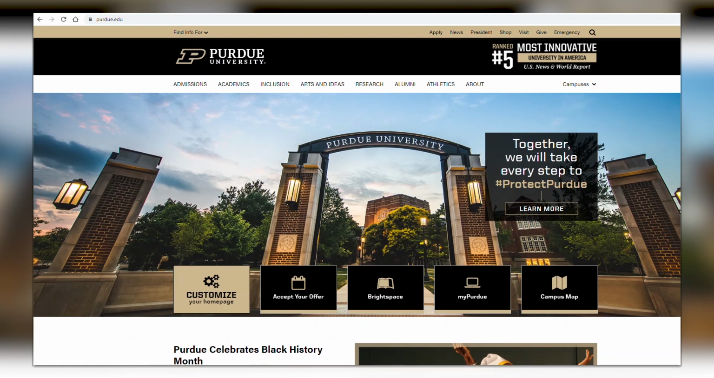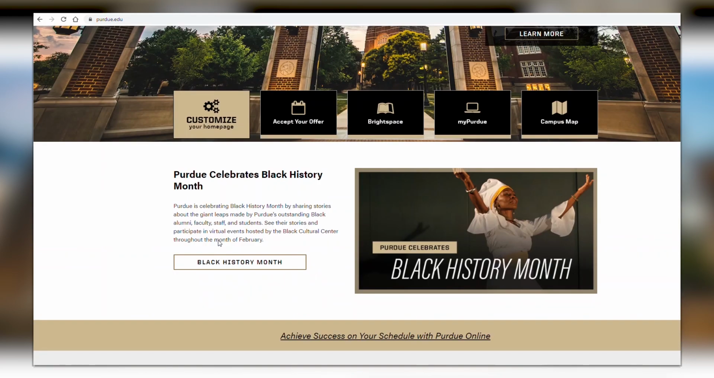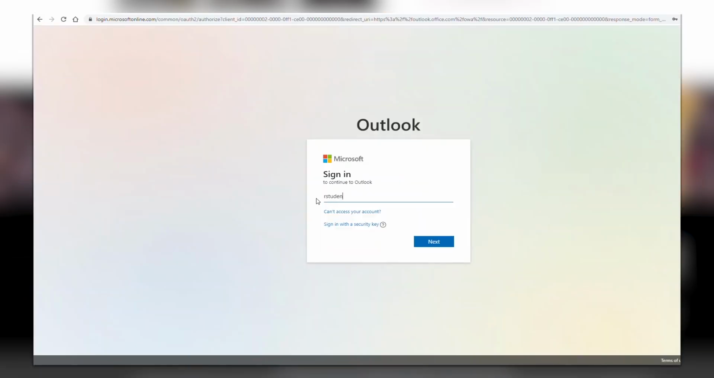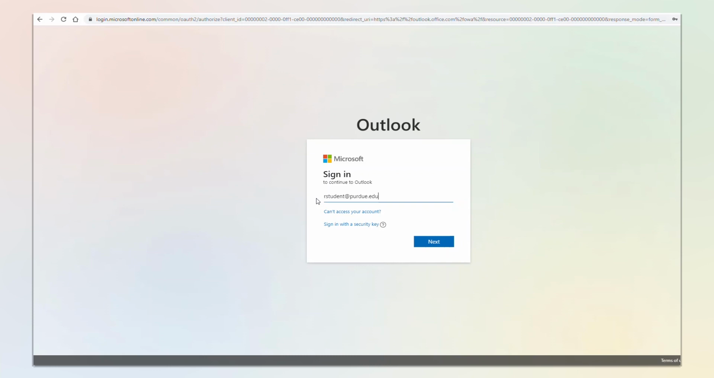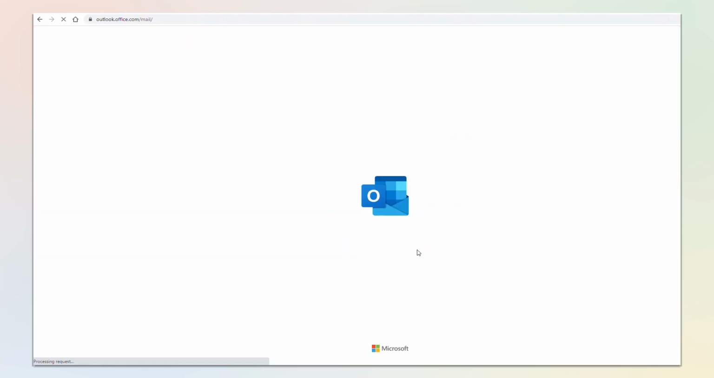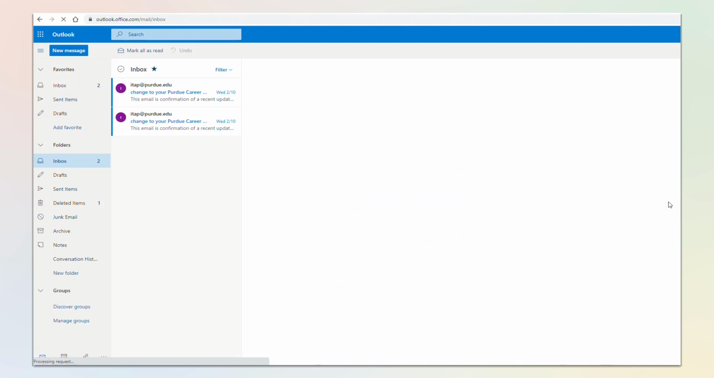Another, even simpler way is to go to the purdue.edu homepage, scroll down, and select Outlook. As an admitted student, all critical information will be sent to you using this address and your personal email, so be sure to check it frequently.